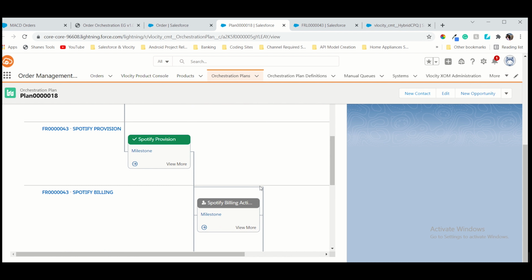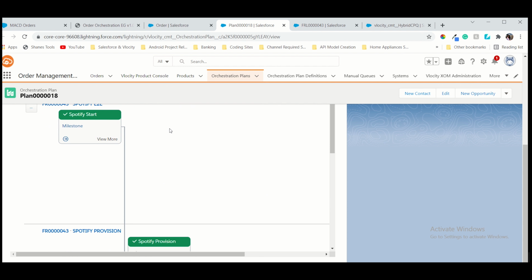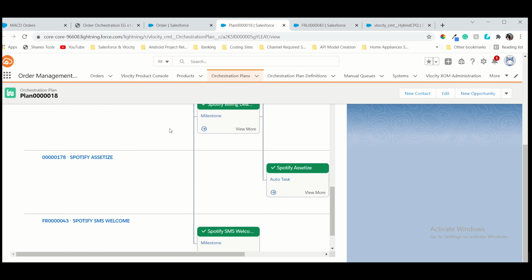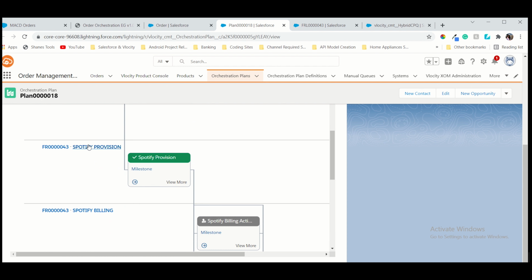Okay, so now because this modification is only about the add one, we are just seeing creating the product and adding the line item as an add. So this is the Spotify plan definition. This is the Spotify plan provision.